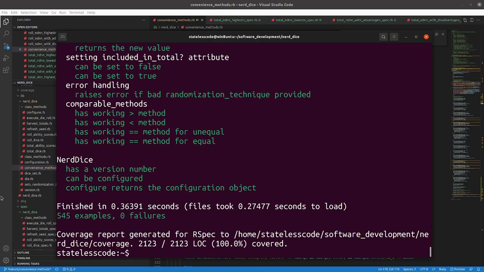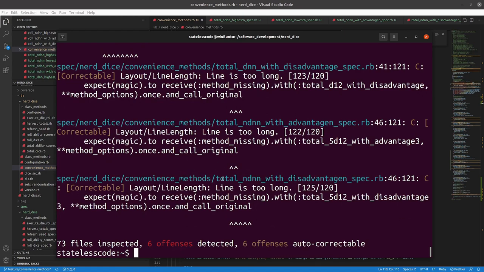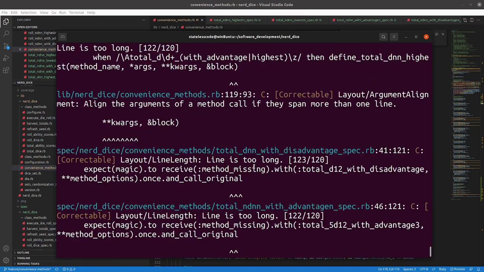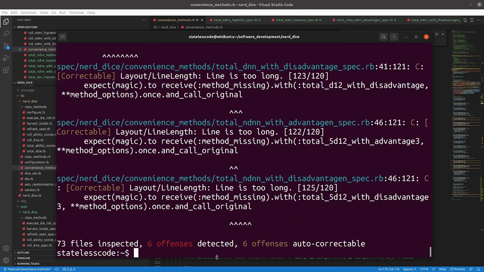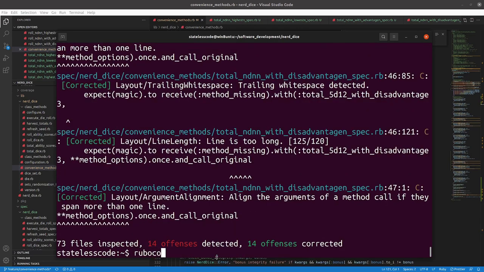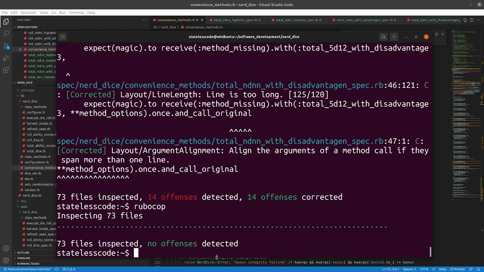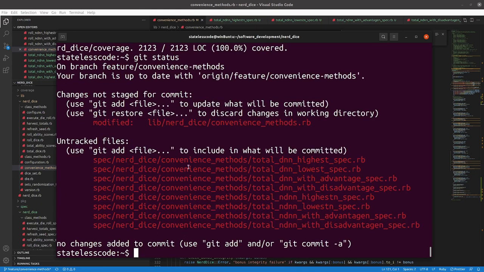So now I can go in and run RuboCop. Fences are all auto-correctable. Just let it happen. Everything's still passing with 100% coverage. So we've got our 8 new spec files.